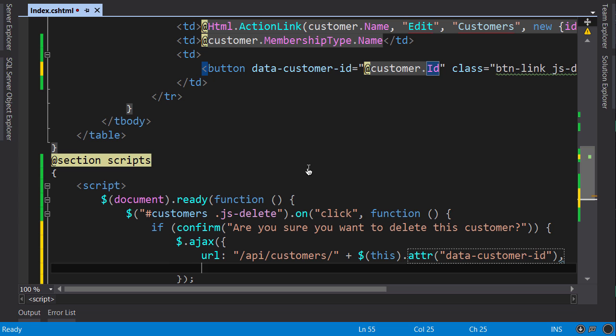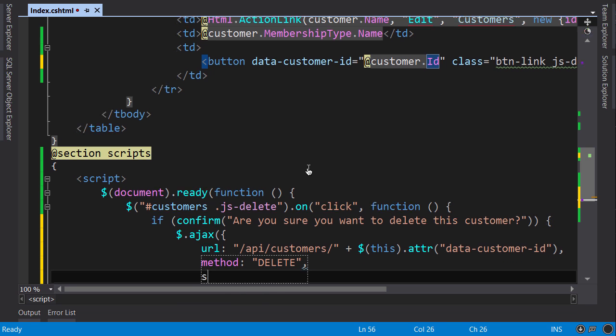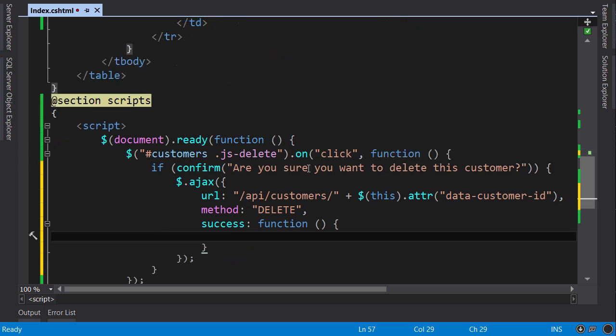Next, we need to set the method to delete. And finally, provide a callback function when the call is successful. Now at this point, we should delete this record from our table. But again, I'm not going to do that yet. Step by step. Let's just display something in the console. Success.